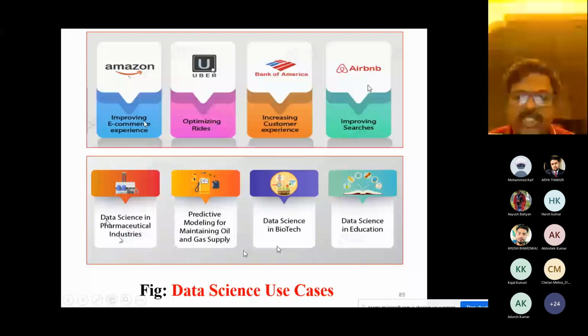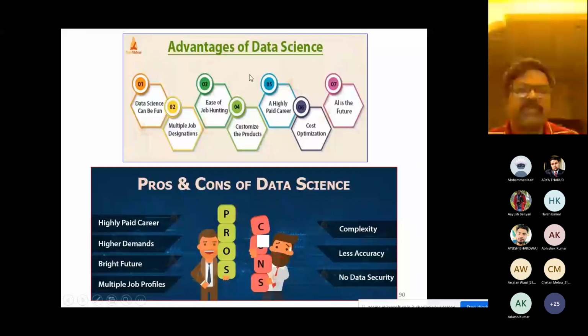science in education. What are the advantages and disadvantages? If you see the first advantage, data science can be fun, multiple job designations, ease of job hunting, and customizing the products, highly paid career, cost optimization, AI is the future. What are the advantages? Highly paid career, higher demands, bright future, multiple job profiles. What are the disadvantages? Complexity, less accuracy, no data security.